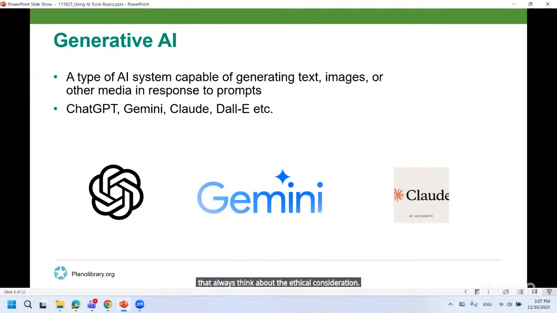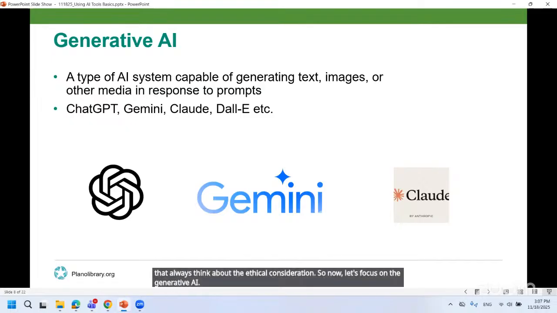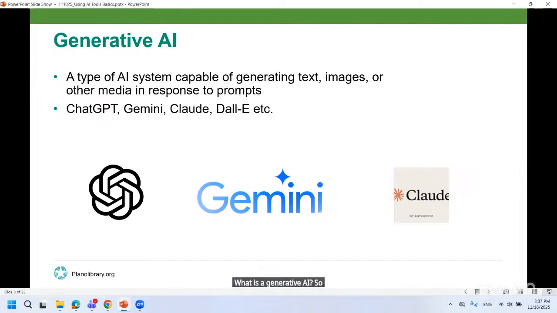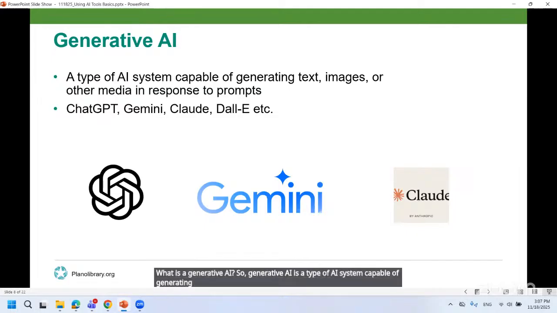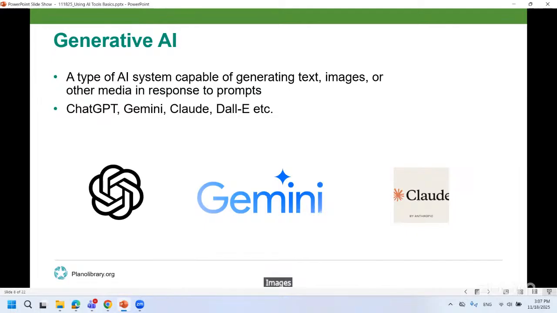So now let's focus on generative AI. What is generative AI? Generative AI is a type of AI system capable of generating text, images, media, or even computer code. Computer code is one of the languages. They generate this text, image, or media in response to prompts. Prompts means the instructions you give to AI. So AI creates something in response to your prompt.